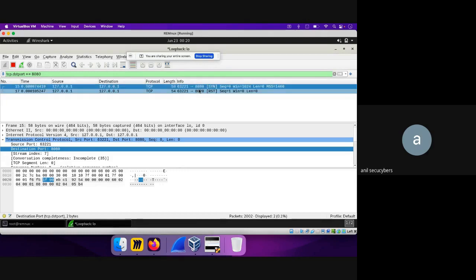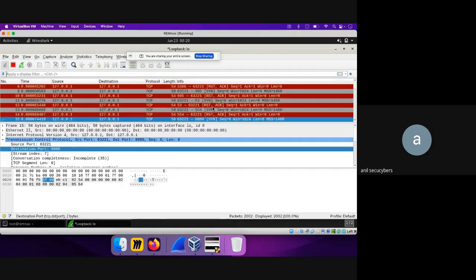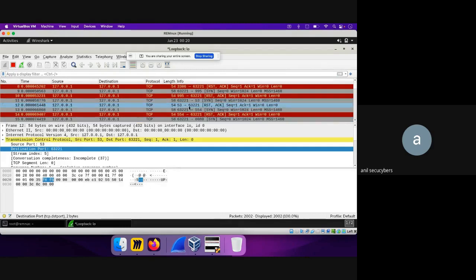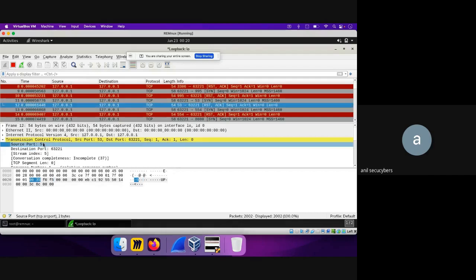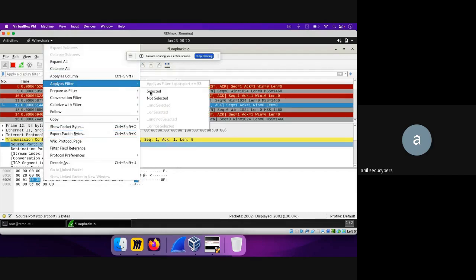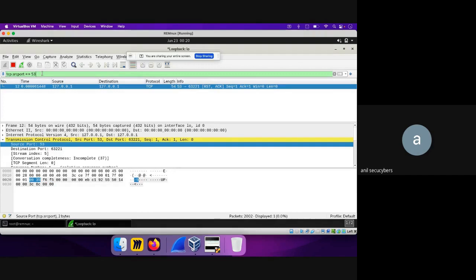Let me see, just give me 1 second. If this packet was sent out, a response was received from the same port number. So we apply a filter, select source port, and give it as 8080. Let's see. Here, a SYN acknowledgement packet was sent out. It is not RST acknowledgement, it is SYN acknowledgement.